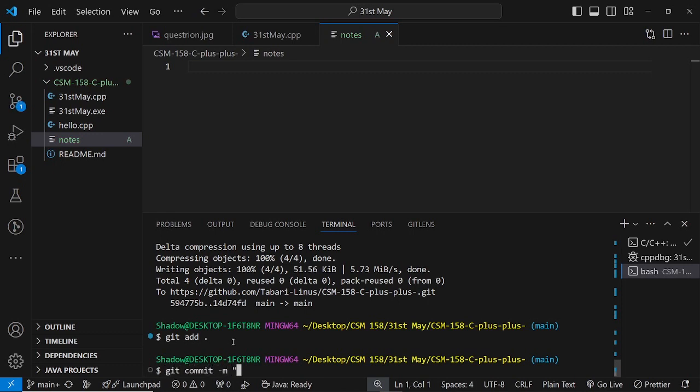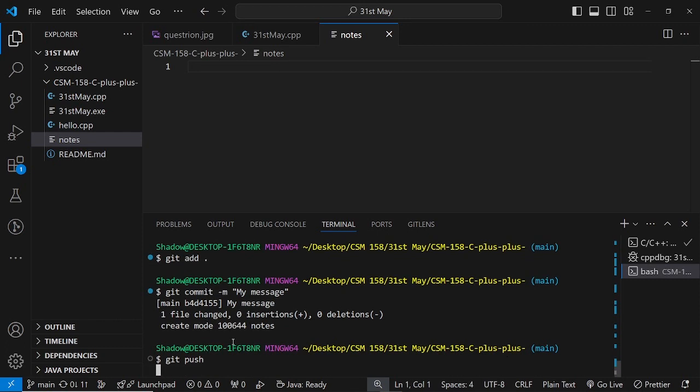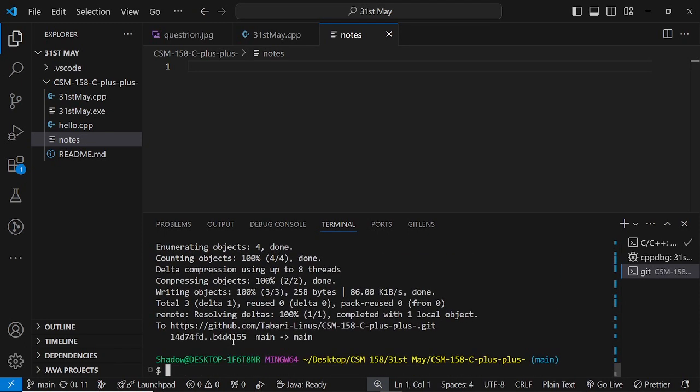Git commit minus m, whatever message you want to put here, I'll just say my message, okay? Enter. Then git push. Enter. And then to push my changes. That's just what I said you guys should do from the former assignment. And then we are done.